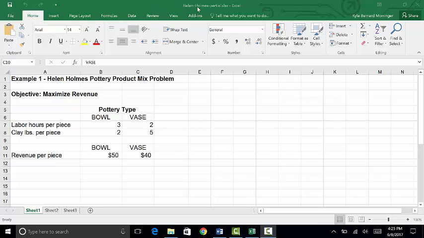Now open up the Helen Holmes partial Excel file on Canvas, and we're going to solve that same problem, this time using Excel to do the work for us. This is how we'll solve every problem in this course. Here I have some of the information partially laid out in the spreadsheet. Information about the labor hours and clay pounds for each bowl and vase. Also the revenue for each.